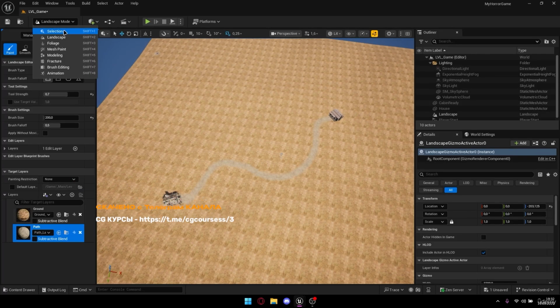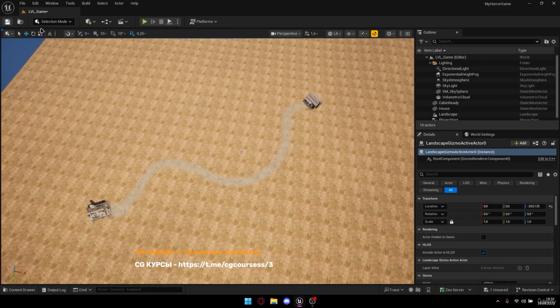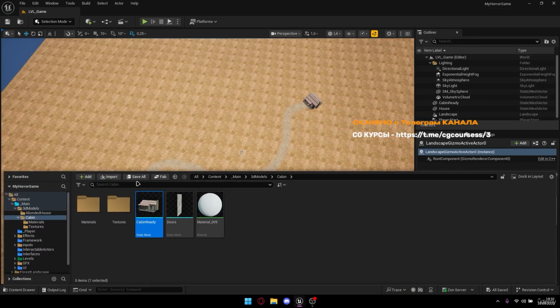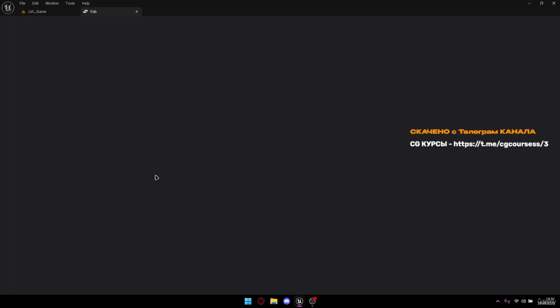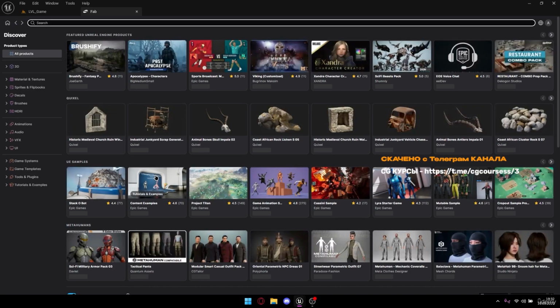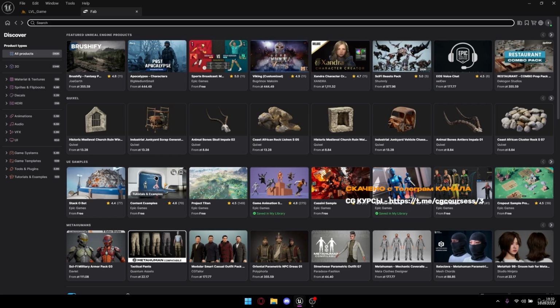So let's go back to selection mode. And the first thing that we need to do is obviously import a barrier. And we can get it from Fab. Fab is basically like a marketplace where you can get different assets from. We will use Fab a little bit more later.